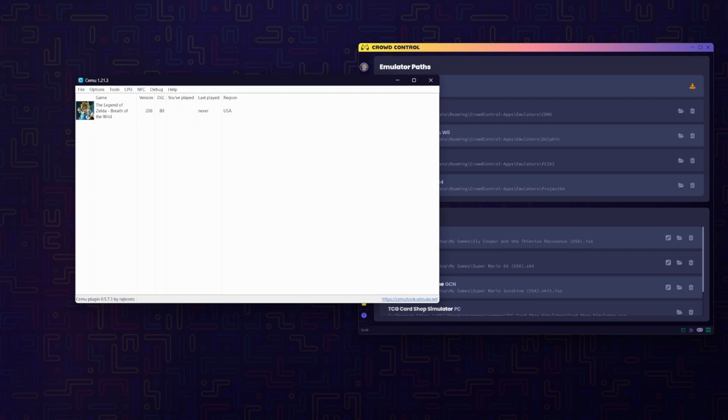If the game is missing, displays different numbers, or displays a different region, then crowd control will not work. Please ensure you have the correct version of the game and repeat the previous steps in the guide. If everything looks right, you're almost done.